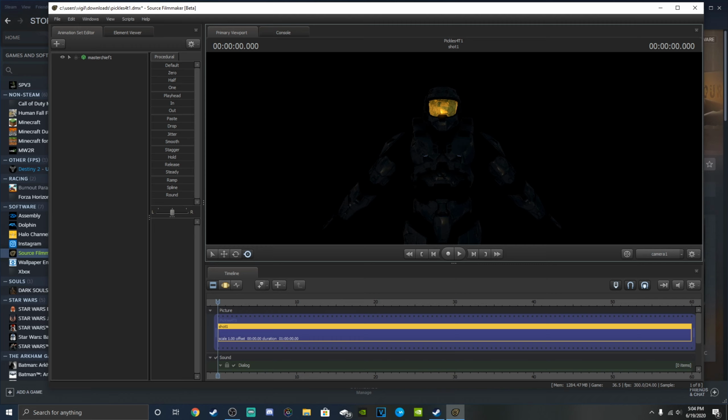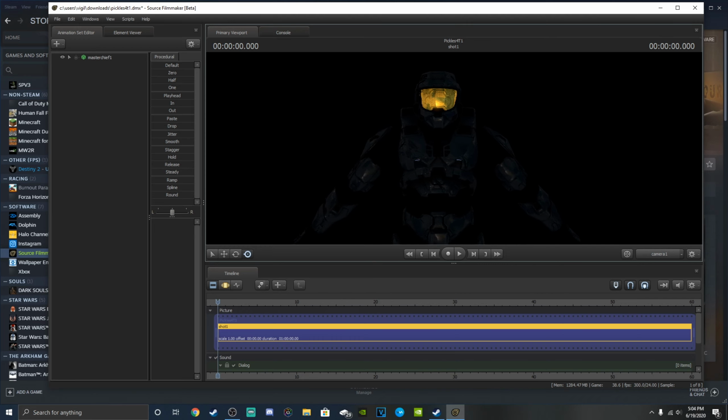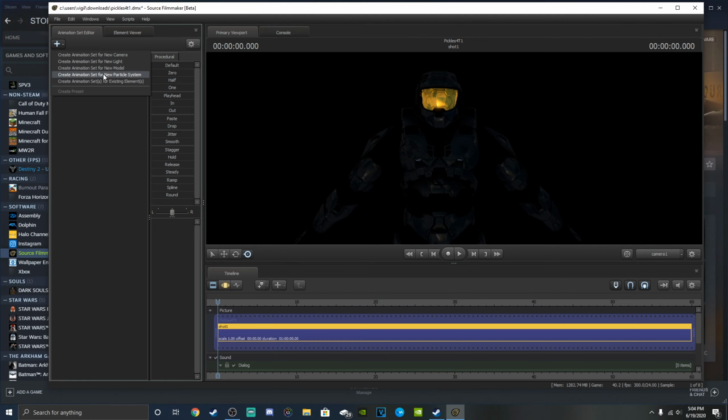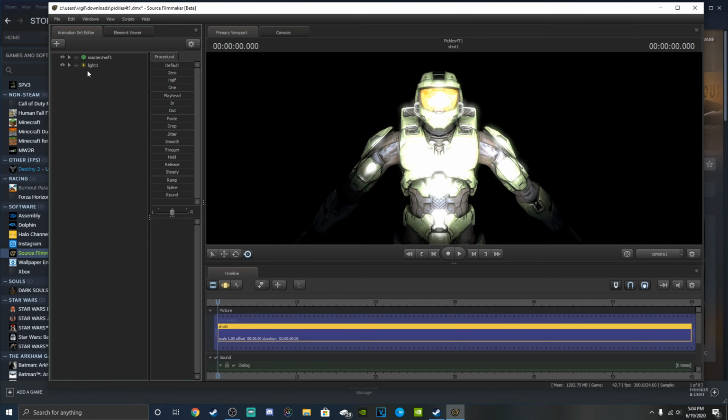And now what we want to do, because it's kind of dark in here, is we want to add animation set for new light. Then what we want to do, as you can see, it's too bright. What you want to do, and what you always want to do when you first load it up, is you see this little up down meter, kind of heartbeat looking thing.